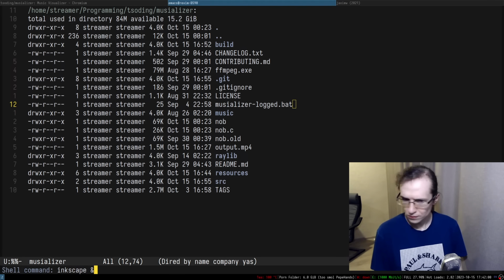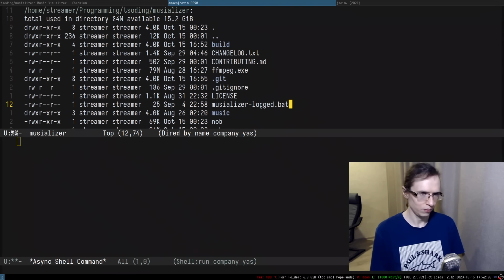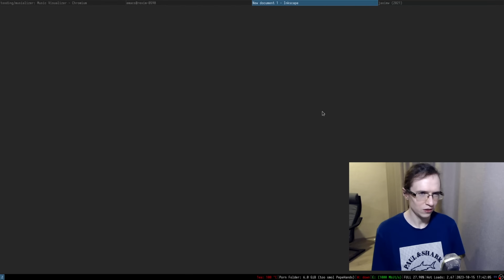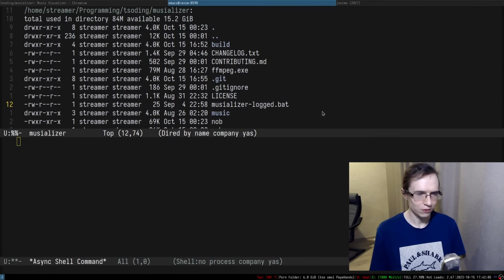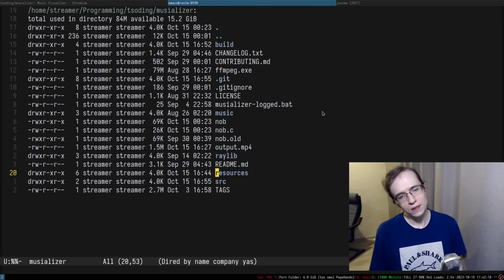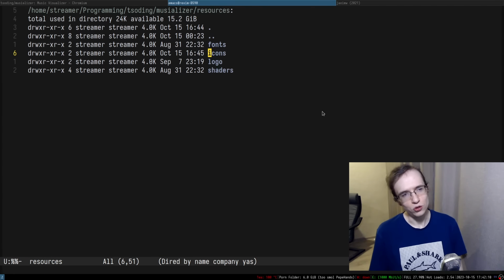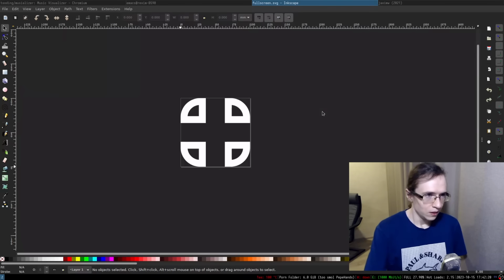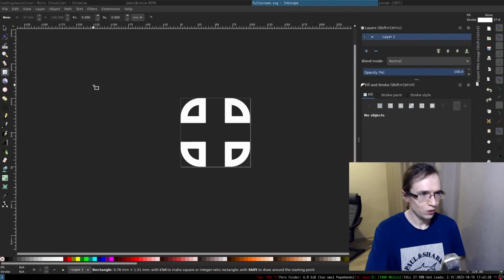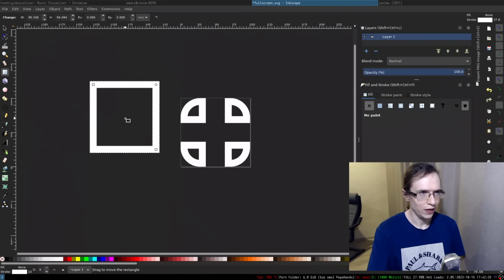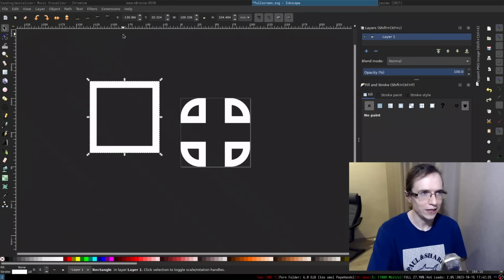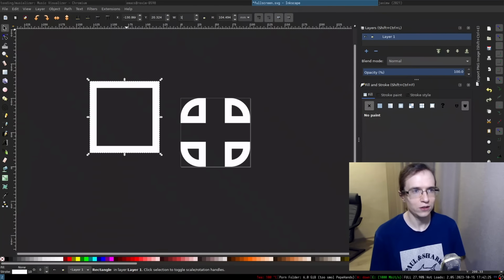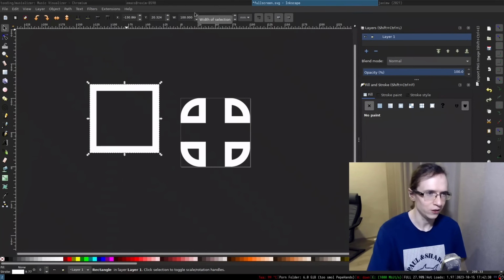Okay, so Inkscape. I should have maybe started it slightly differently. So I'm gonna go to resources, icons. So here's that. And I'm gonna do Inkscape in here. Okay, so let's give it another try. We're gonna have 100 by 100. So this is 100 by 100.